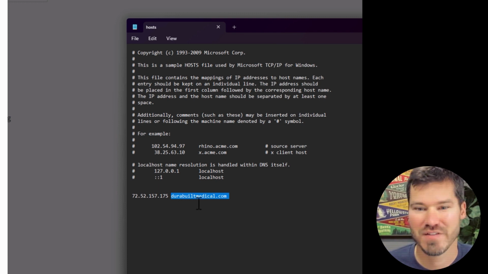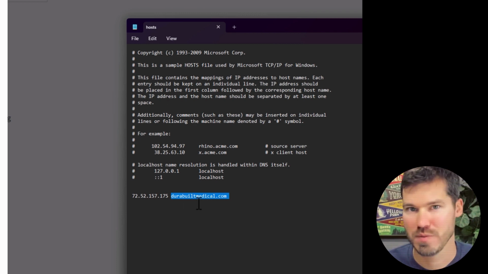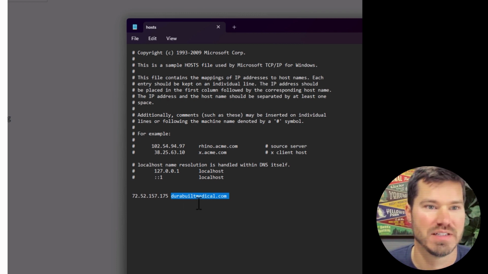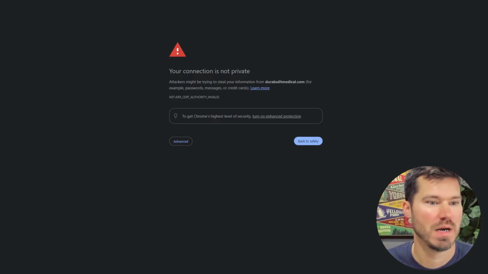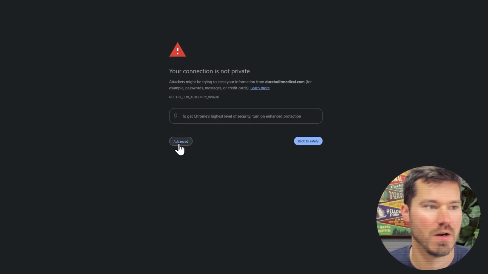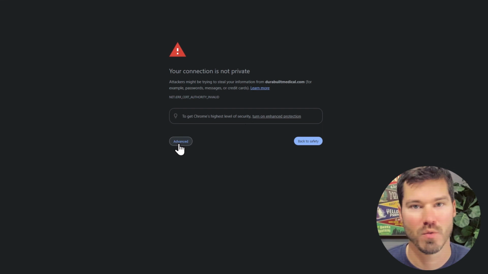But usually you have to save this host file and then you have to clear your cache or just close your browser and reopen it. And if I visit the website now, I'll probably get some kind of error, like a privacy error, because it's now trying to load the website off my server where it's not installed yet.